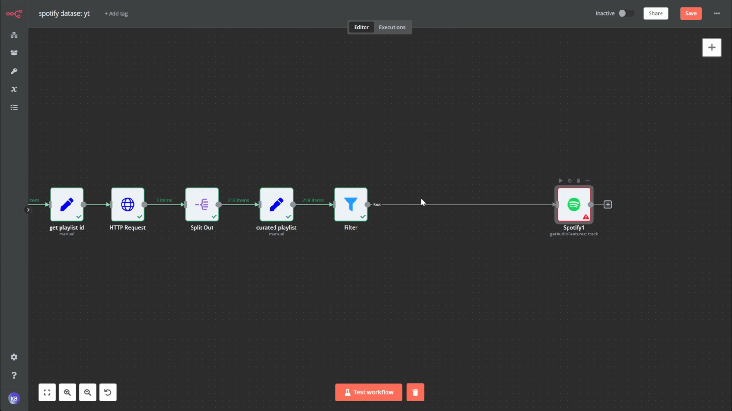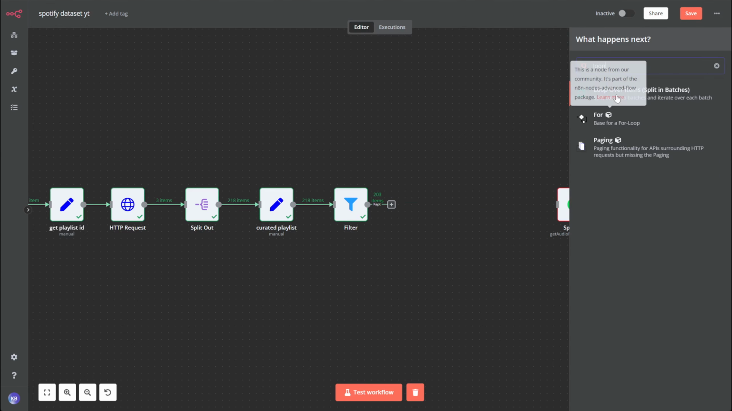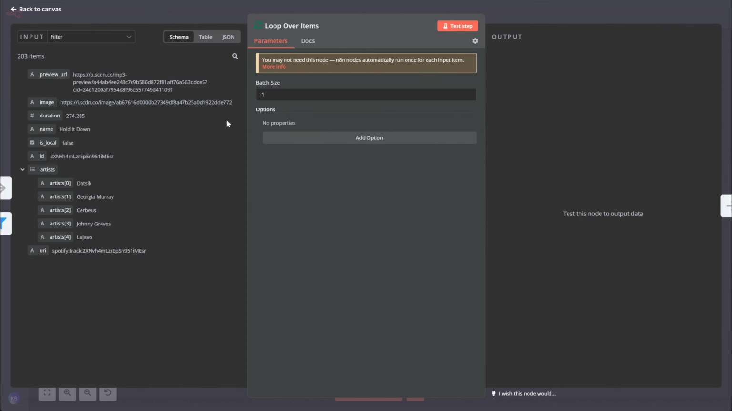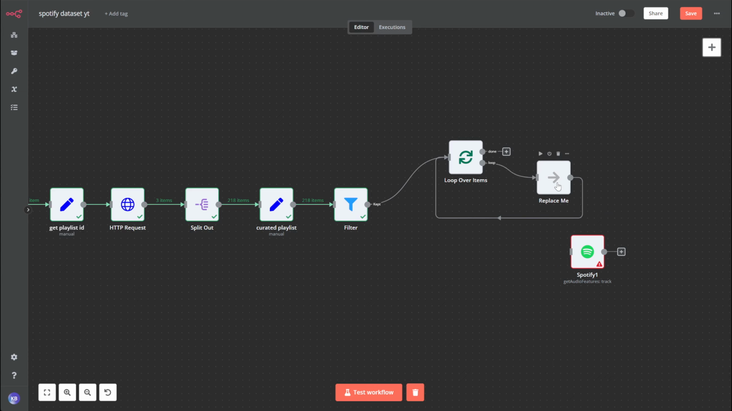So we're not going to call this node directly. What we're going to do instead is a loop. I'm going to delete this node and say loop over items. So I'm going to split this into batches. How many do you want to split, maybe 30 by 30? Okay. And you see it makes the loop automatically for us.